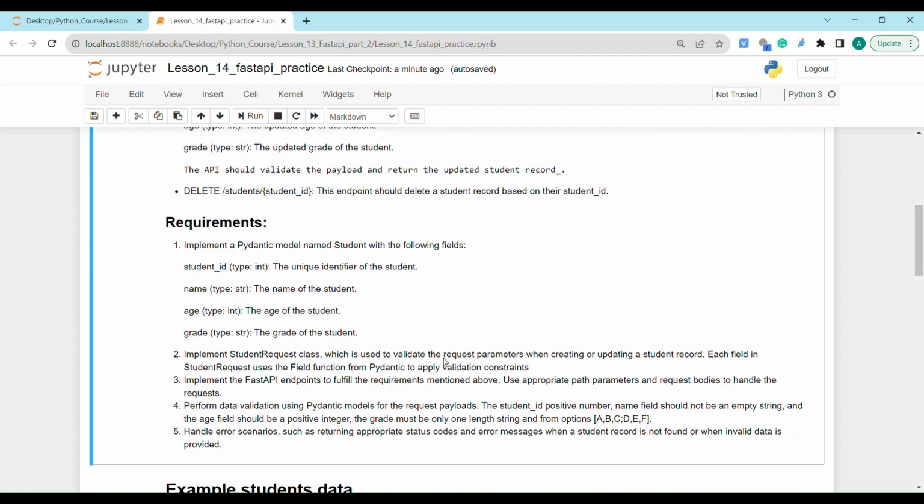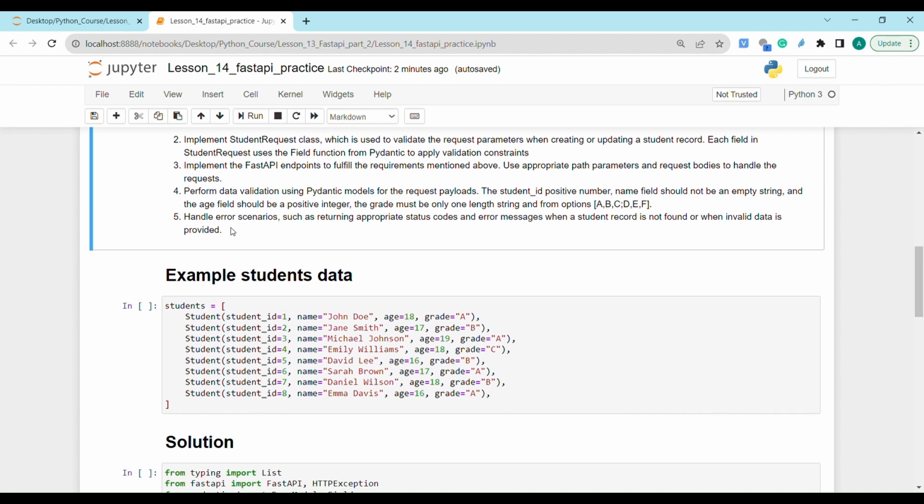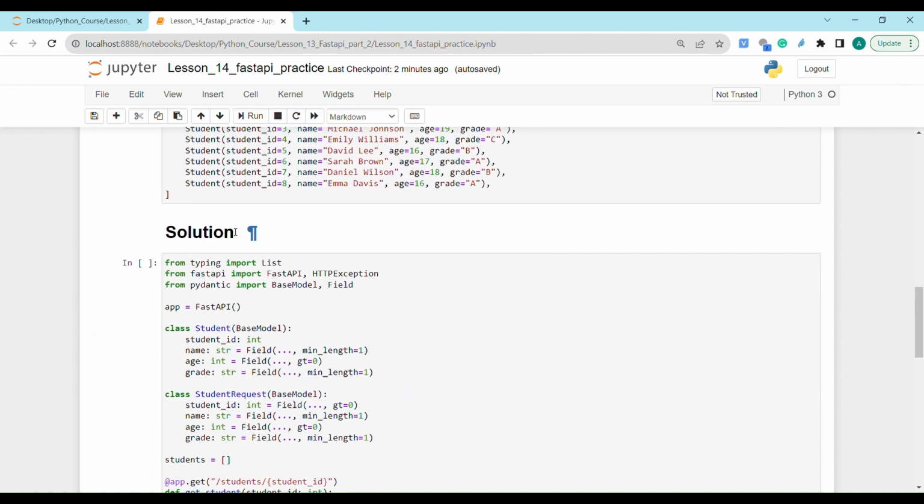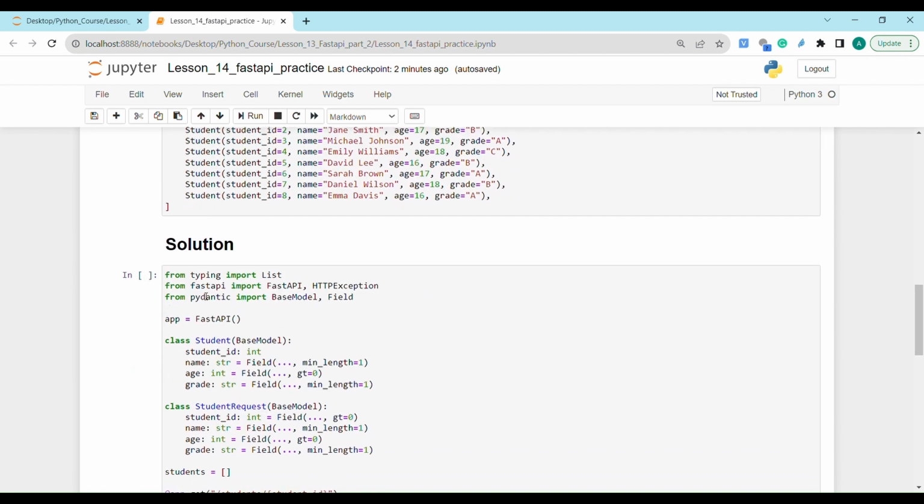So here are the requirements for the project. We need to implement a Pydantic model named Student with the following fields: the student ID, the unique identifier of the student, the name, the age, and the grade. So first, let's fulfill the requirement. We are going to have the student ID, name, age, and the grade.